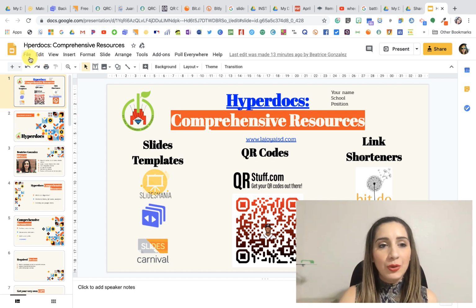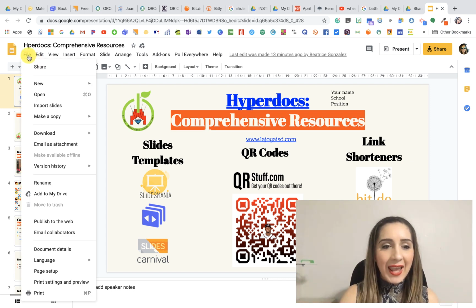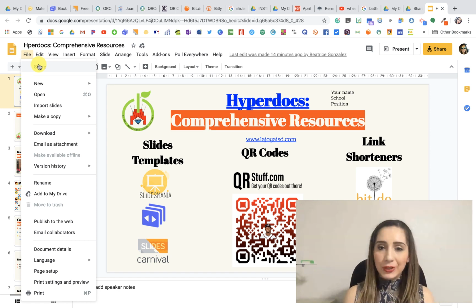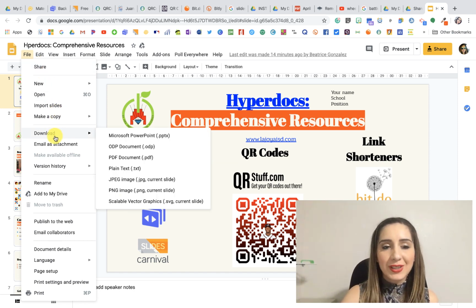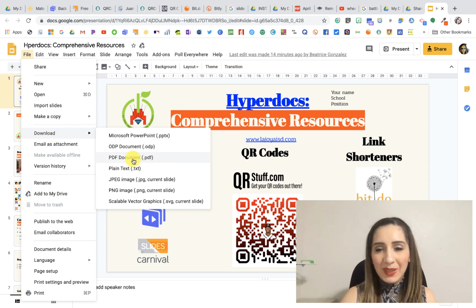So I'm going to go to File. And instead of looking for Export, if we use Microsoft Office, they have export. If we use Keynote, we use export as well. Here, Google Slides uses the term download, and we want to download this as a PDF file. So go ahead and click on that.